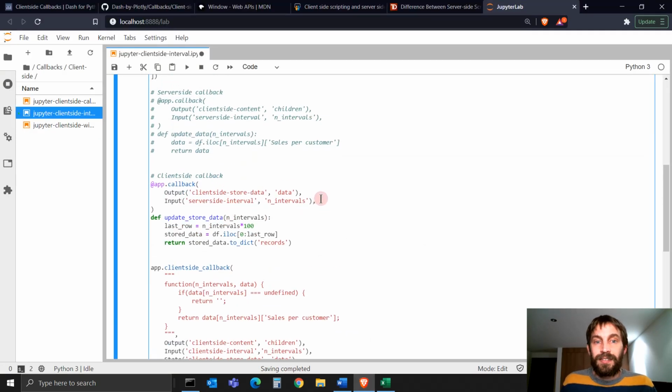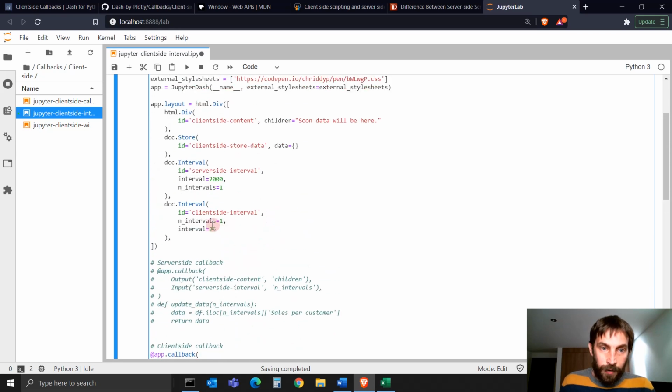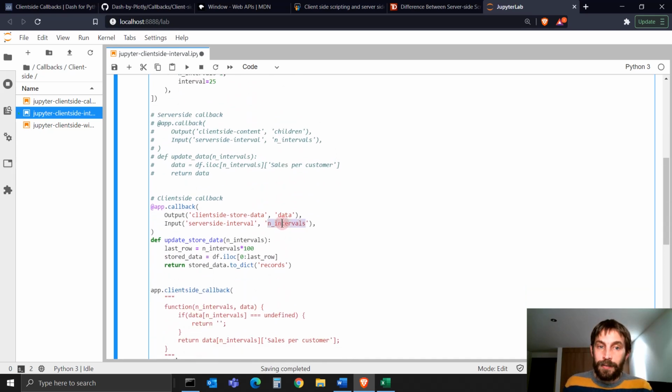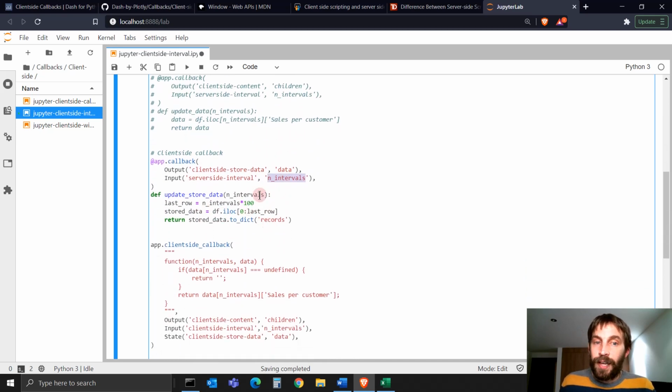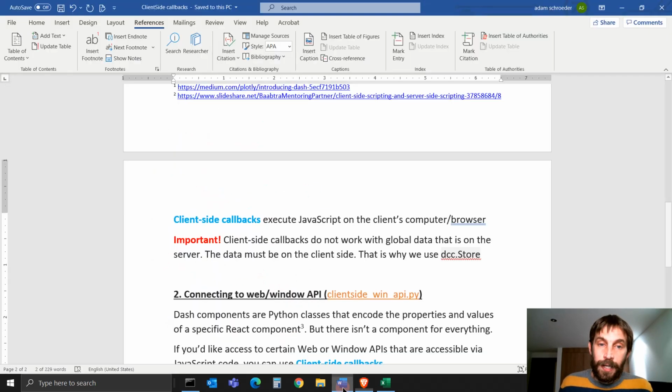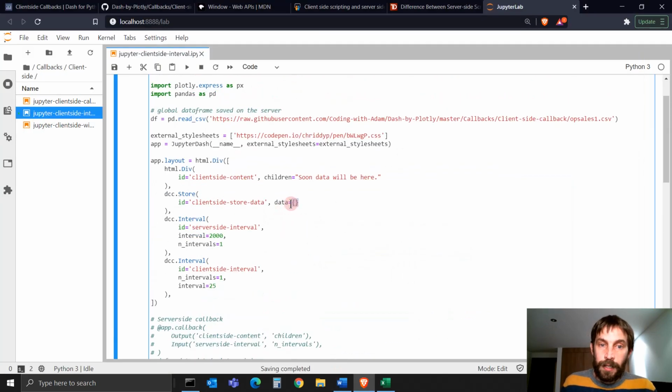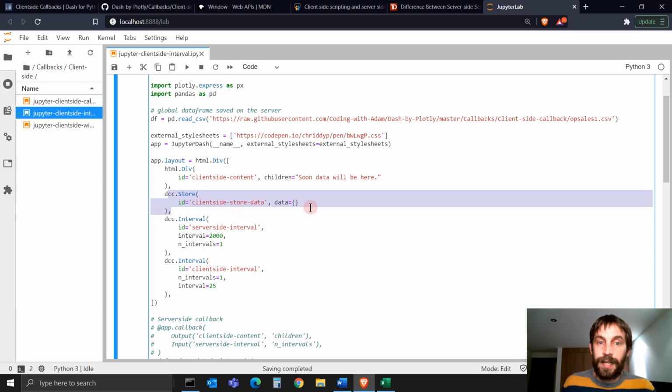We're saying, take the interval, this is the slower interval, every 2 seconds, activate this callback function, and just take from 0 to 100 rows or 0 to 200 rows every 2 seconds, and then store this data as a dictionary on the browser side, right here on the DCC store. Any data that you store in DCC store is on the browser side.